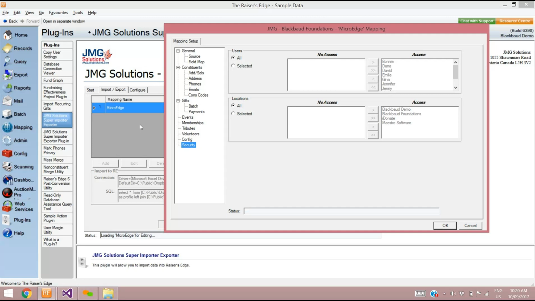And if they have access to the plugin, we also can do mapping security. What I mean by that is perhaps Scott can only run the plugin, but Alyssa can actually edit and run the plugin. So depending on the organization, depending how many people may or may not have access to it, we give you whatever abilities you need to restrict information to running the plugin and accessing the data. So that is the mapping process.